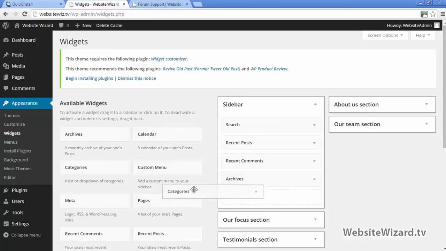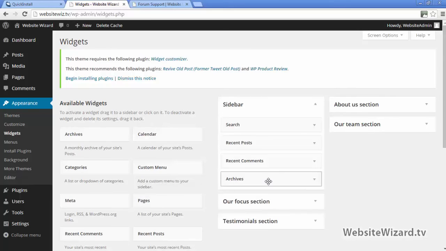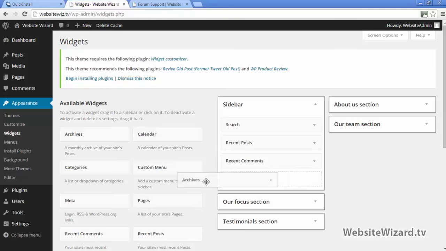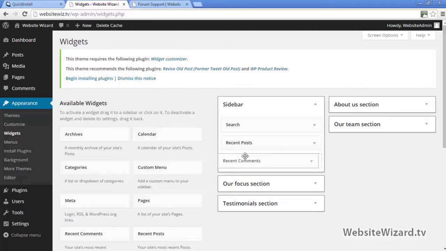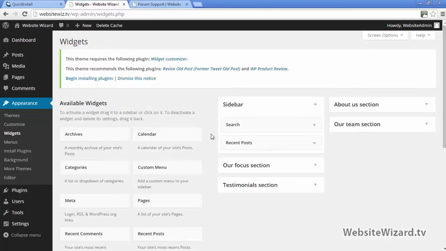So I'll left click, drag to the left and drop. I don't want archives displaying, so I'll left click, drag to the left and drop. And we don't have any comments, so I'll remove this one. So left click, drag to the left and drop. So we've now just got a search box and a recent post widget.